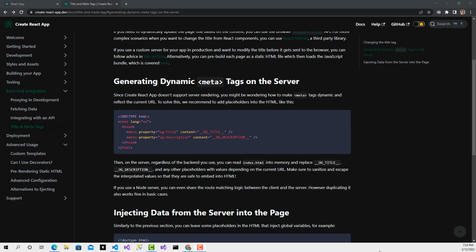Today I will show how to generate dynamic meta tags on the server for a React app. I'll be using the Create React App template, and of course it doesn't support server-side rendering, but there is a way of doing this such that each route has a custom HTML page, and that HTML file will have the title and description, or OG title, OG description specific to that route.